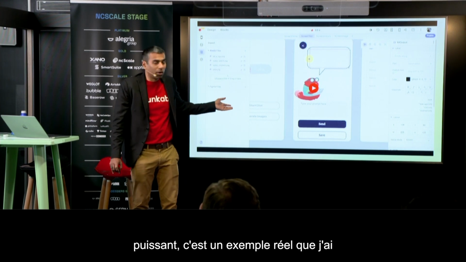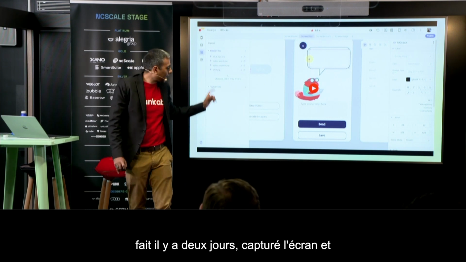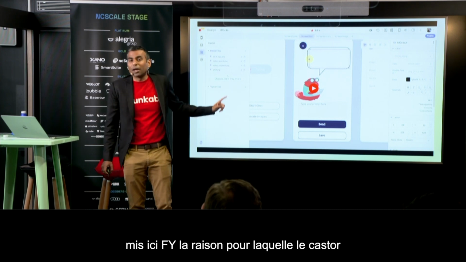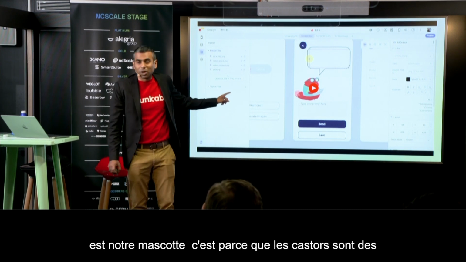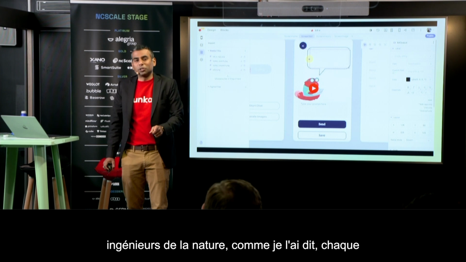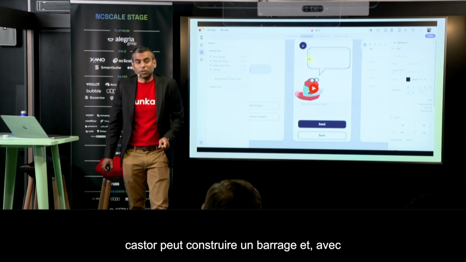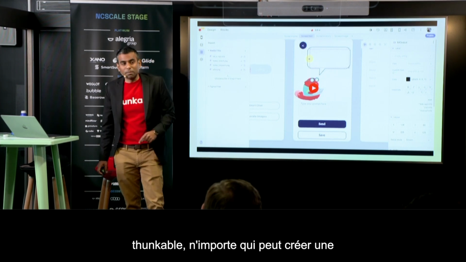This is a real example that I made 2 days ago, screen captured and put here. FYI, the reason that the beaver is our mascot is because beavers are nature's engineers, as I said. Every beaver can build a dam, and with Thunkable, anybody can build an app.